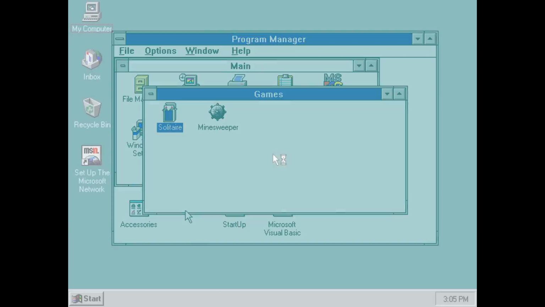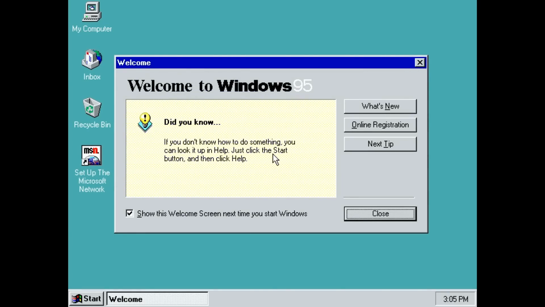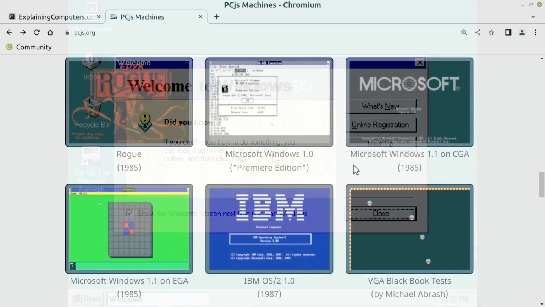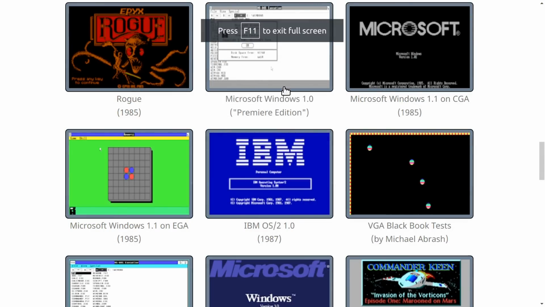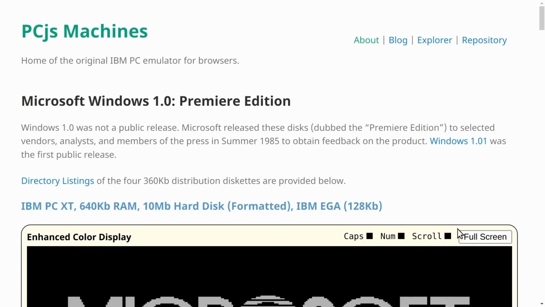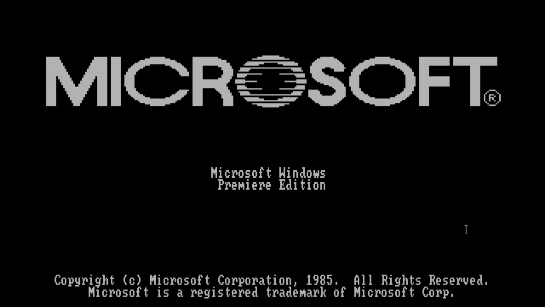and Windows 95. However, my favourite emulator here has to be this, Microsoft Windows 1.0 Premier Edition, which was a 1985 pre-release of the very first version of Windows, which was Windows 1.01. So let's full screen our browser and run up this emulator. Very exciting. Here it is, Microsoft Windows Premier Edition.